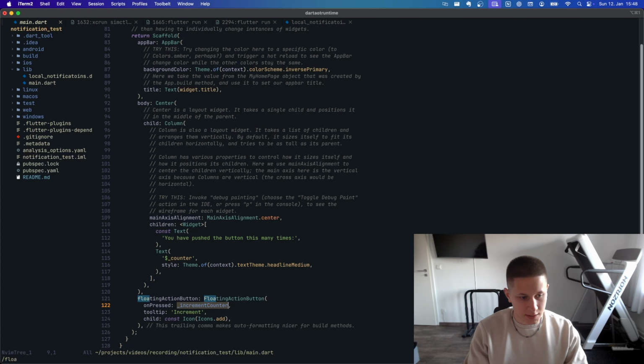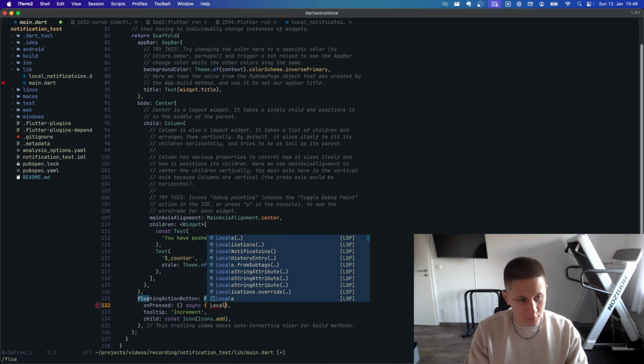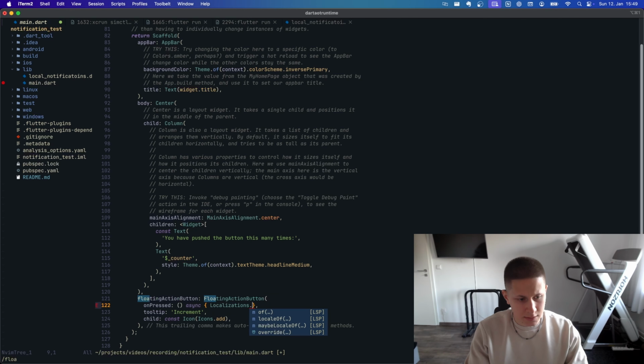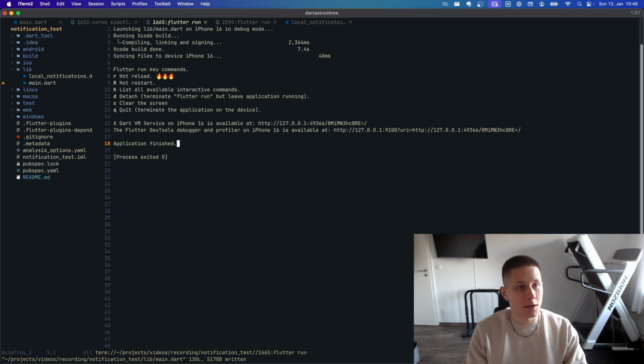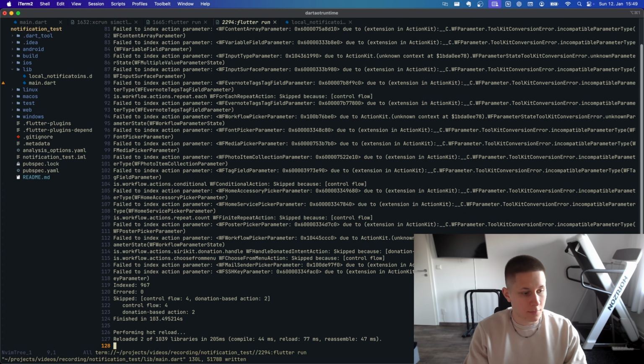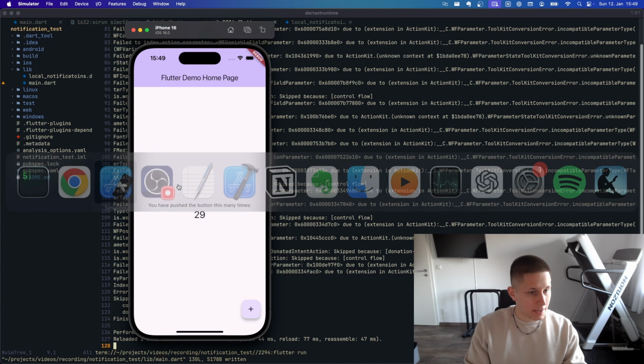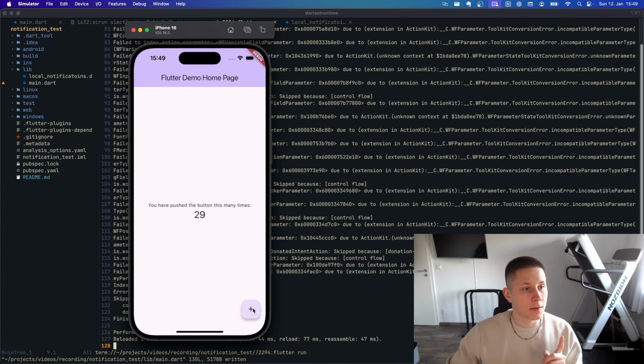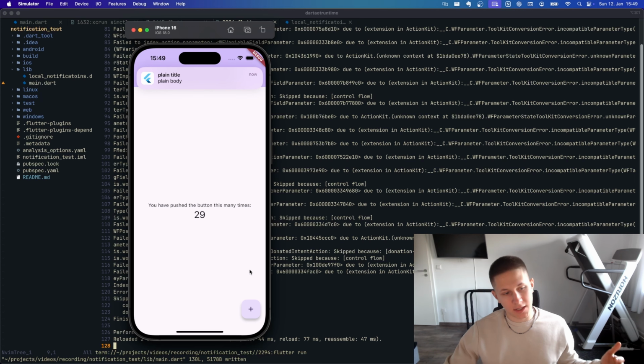And onPressed, I will replace that call with an async, and we are going localNotifications dot, oh wait, that's the wrong one. LocalNotifications dot sendSimpleNotification, semicolon. Nice. Then I am going to perform a hot reload. And now, hopefully, if we click the button, bam, you see a notification, really simple. I'm going to test this on Android as well.